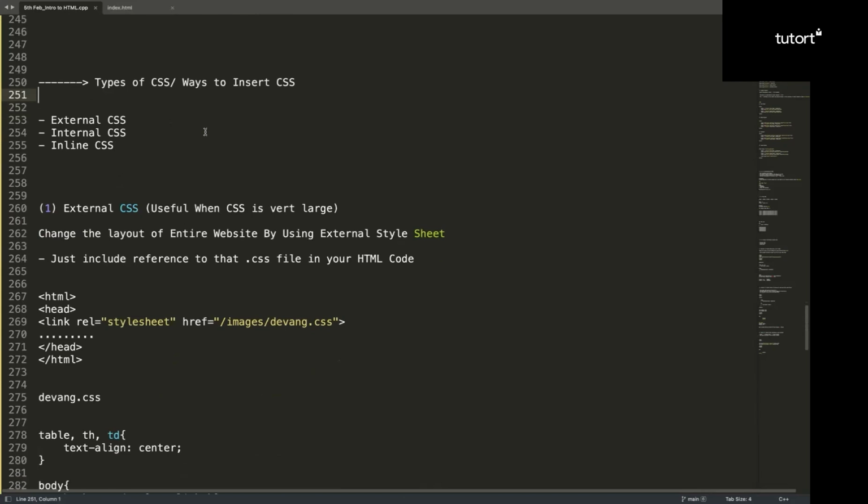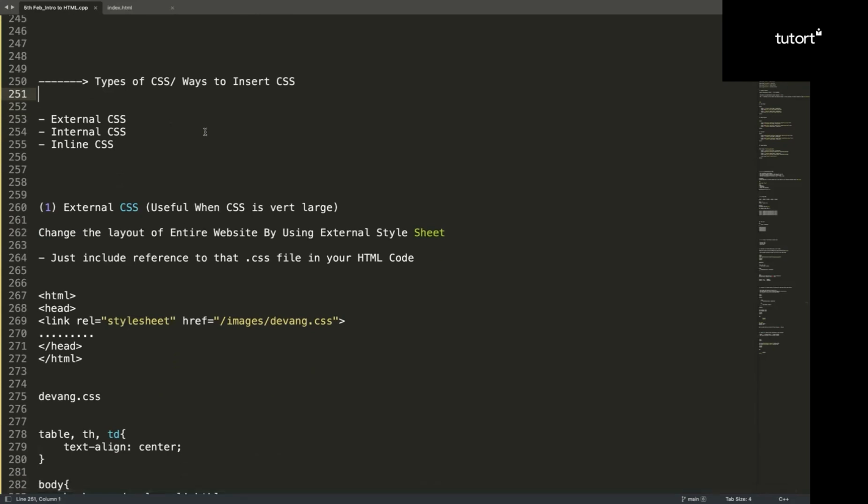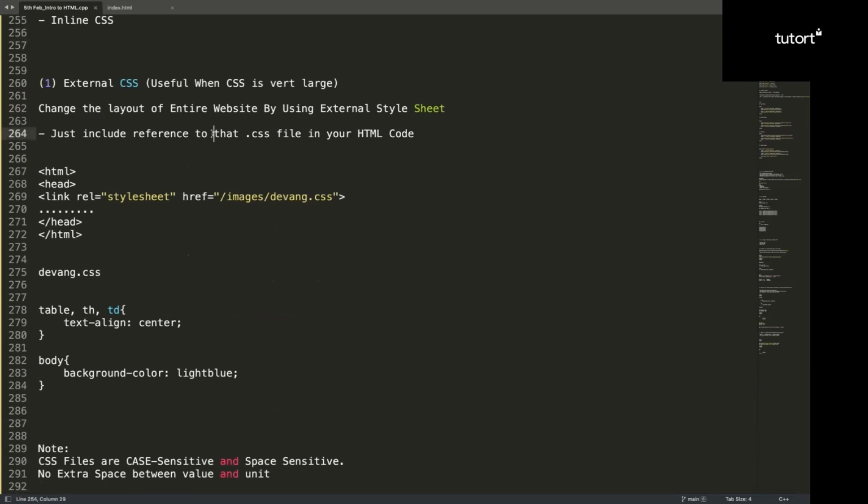And then we talked about types of CSS or ways to insert CSS. CSS is always inserted in the HTML. What are the types of CSS or what are the different ways to insert CSS? Let's talk about that. There is external CSS, there is internal CSS, there is inline CSS, three different types. What are those? Let's discuss one by one. External CSS is useful when CSS is very large. When you have to change the layout of the entire website by using the external style sheet, that is when you go for external one.